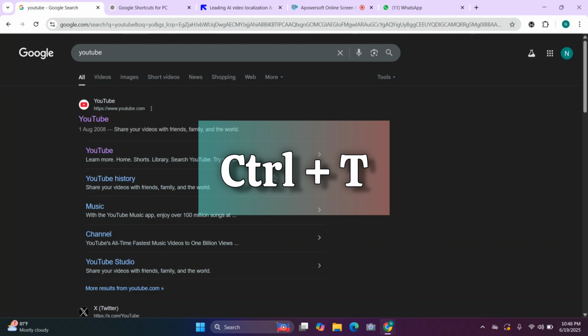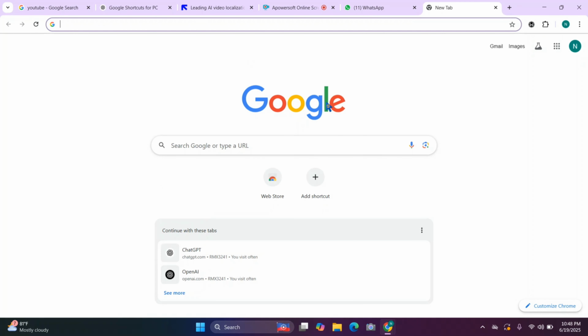The next shortcut allows you to open a new tab instantly. So just press Ctrl plus the letter T, and there you go, you have a completely new search tab open here. So if you're a multitasker and have one tab for work, one for YouTube, and one for whatever the third tab is, this shortcut is really handy for you.